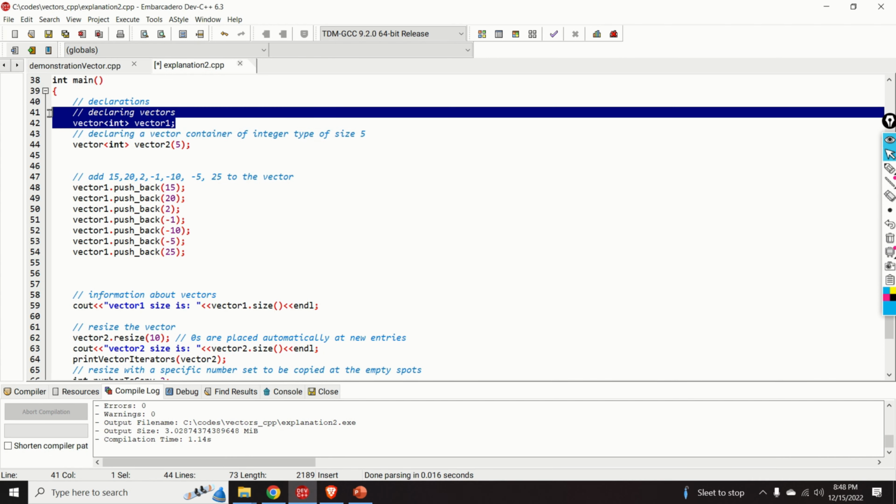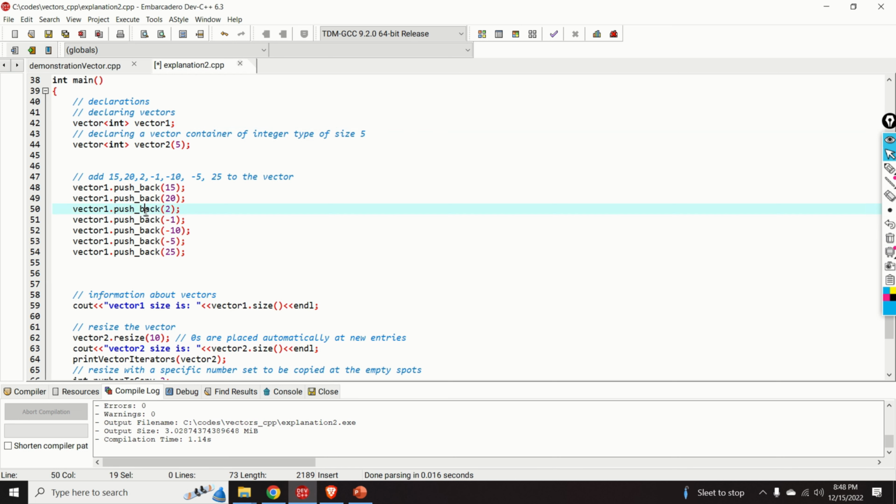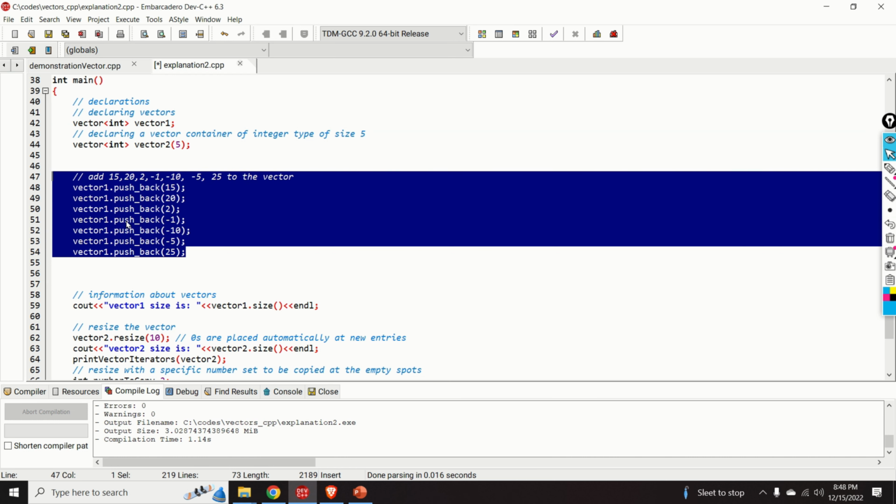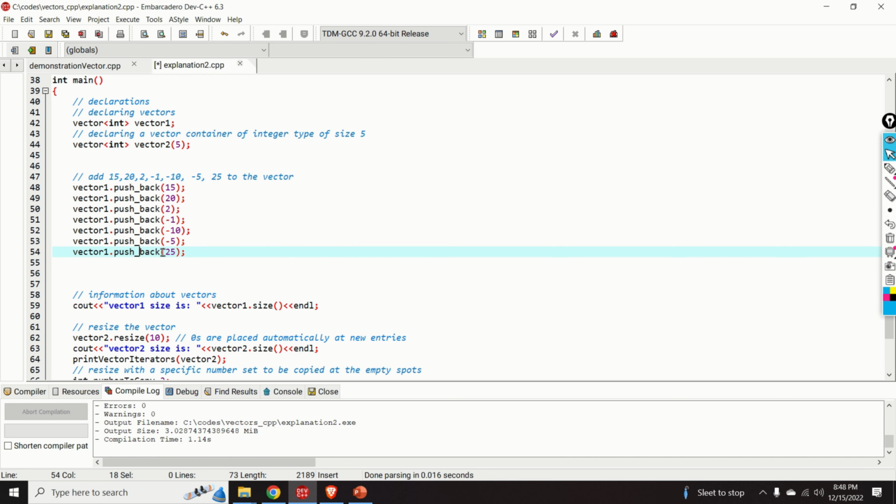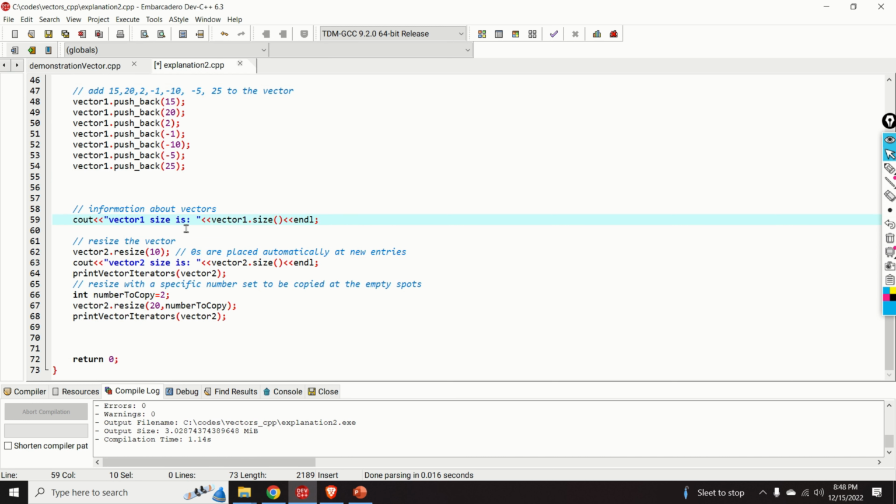Over here, we declared a vector of integer type whose name is vector1. Over here, we use the member function push_back to fill in the entries of this vector, and consequently this vector has the following entries: 15, 20, 2, -1, -10, -5, and 25. 25 is the last entry. We can obtain information about the vector1 size by using this member function .size.